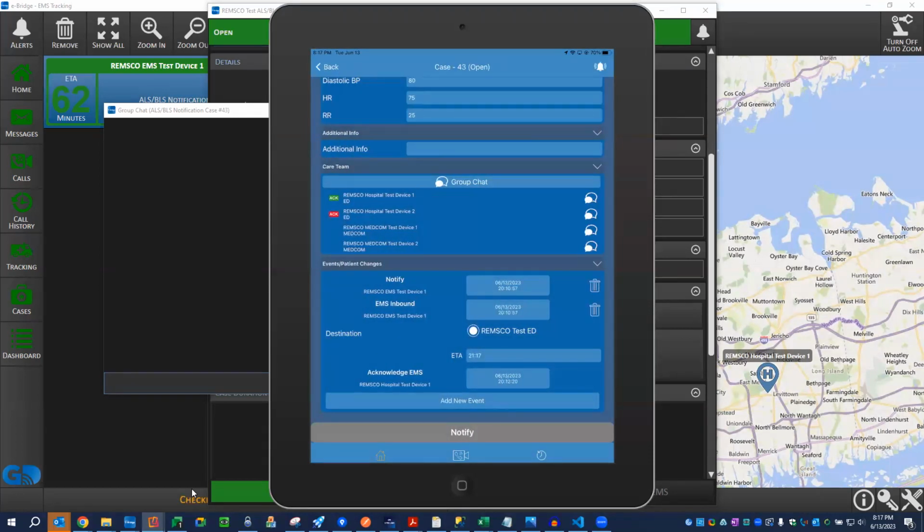One thing I forgot to mention before: when that alert got sent into the hospital, they had that flashing acknowledge button they had to click to let you know that they've opened it. If they don't acknowledge it within 90 seconds after you send it, you'll actually get a different alert back that's going to play more of an error sound.